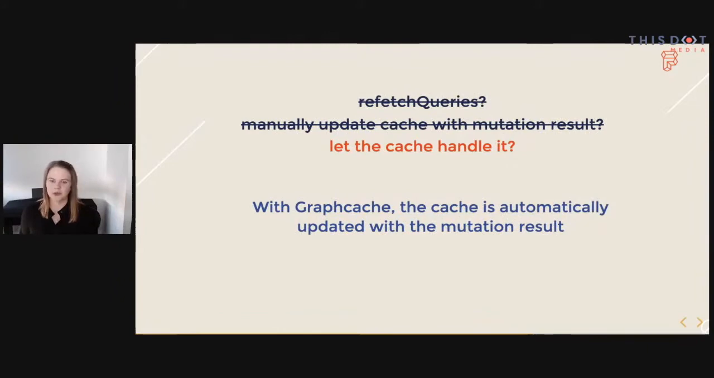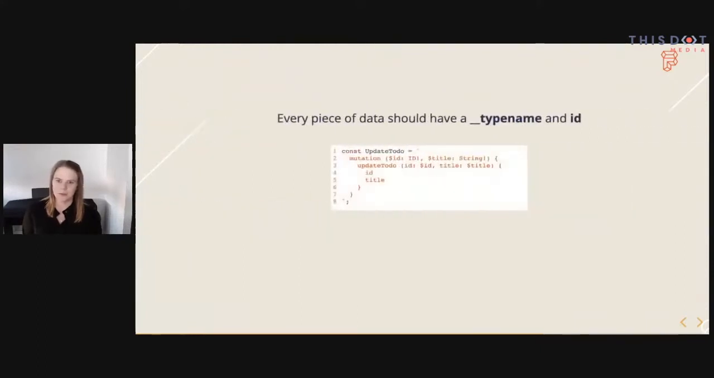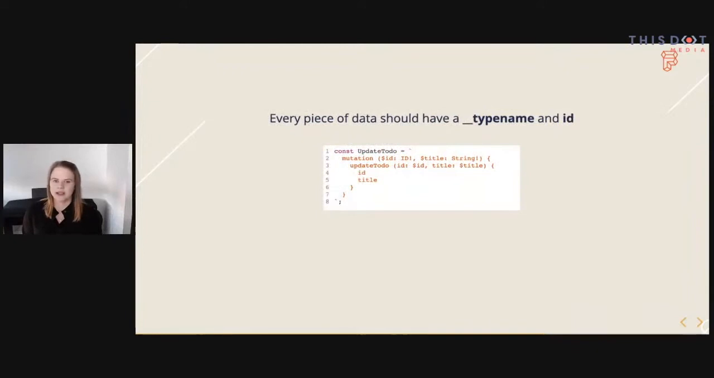But actually, because we're using GraphQL and it's all typed, we can just let the cache handle it. With Graph Cache, the cache is automatically updated with the mutation result. The way it's done is every piece of data has a type name. This is internal, so you don't need to query it explicitly. It also needs to have an ID, which you do need to query explicitly. What Graph Cache does is match the specific piece of data based on the type name and the ID, and then it updates all the fields. The only thing you need to do is remember to, after the mutation, re-query the thing that got updated.